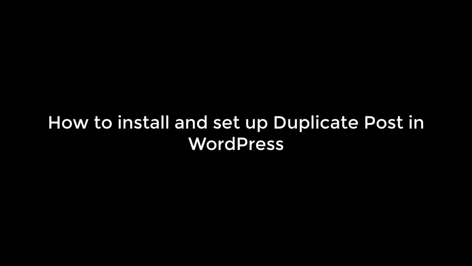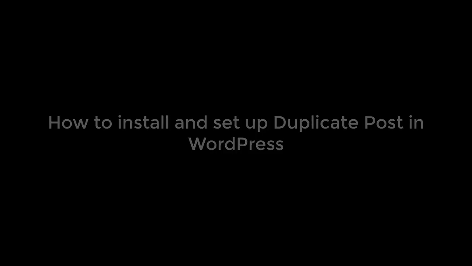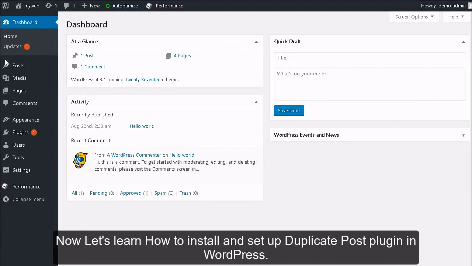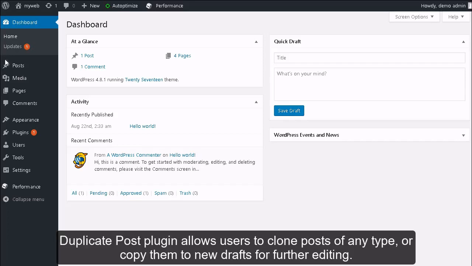How to install and set up Duplicate Post in WordPress. This tutorial assumes that you are already logged into the WordPress admin panel as an admin user. Now let's learn how to install and set up the Duplicate Post plugin in WordPress. The Duplicate Post plugin allows users to clone posts of any type or copy them to new drafts for further editing.